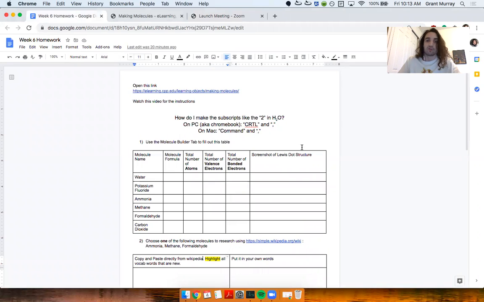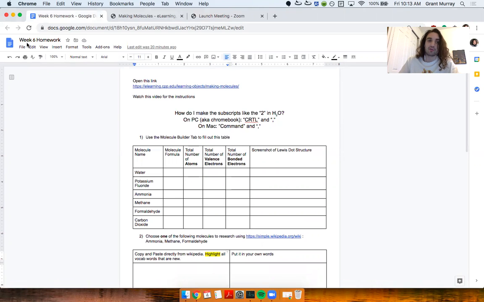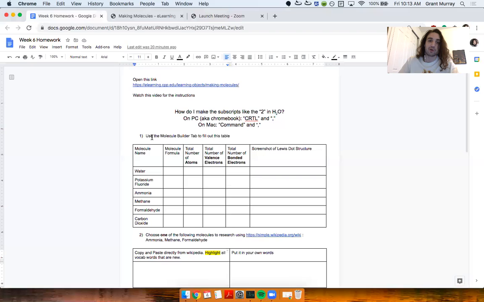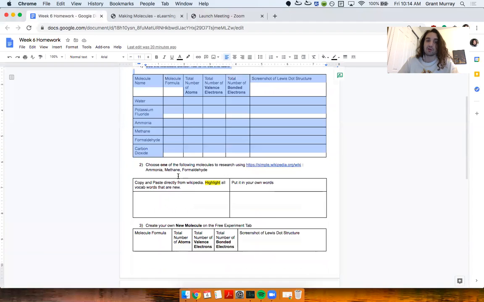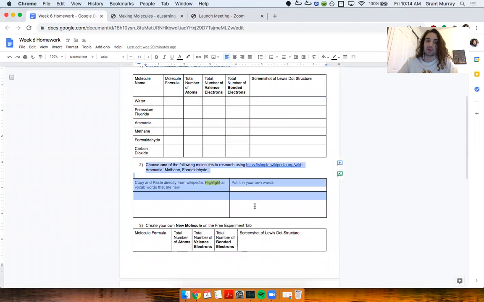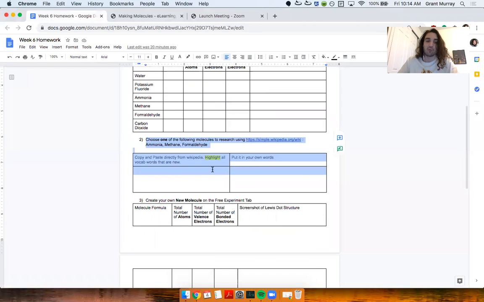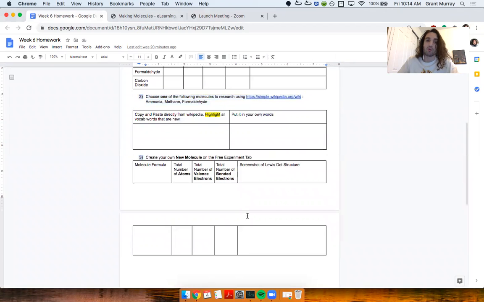So here, I'm sharing screen, cool. Here we see the homework. This is what it's gonna look like. It's gonna be called week 6 homework. There's 3 things to do. There's like this table here, and then there's 2 much shorter things. This one question here, and this one question here that are down here.